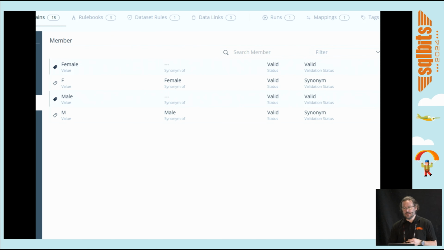Here you have the possibility to enter information for your domain for valid data and for synonyms. As an example, here we have F, and F is a synonym of female. Each time we validate the data and I get an F, it's automatically corrected to female. You can maintain these lists here in our product, but you can also point to an external Parquet file, and the system will load the data from this Parquet file. It needs a special structure, but you can use it from an external file and not maintain it here.